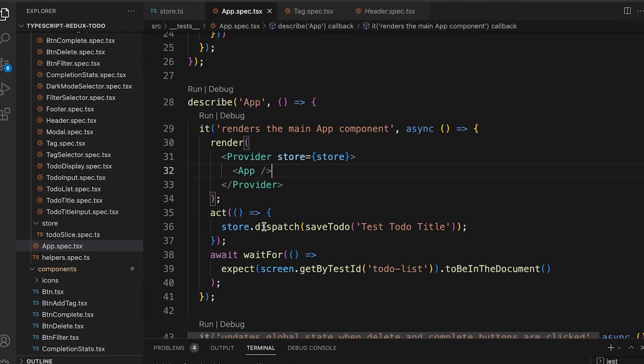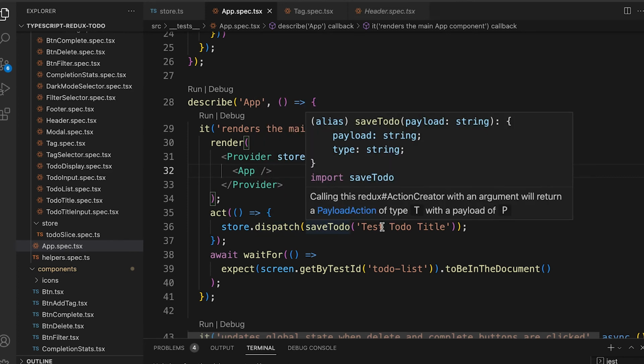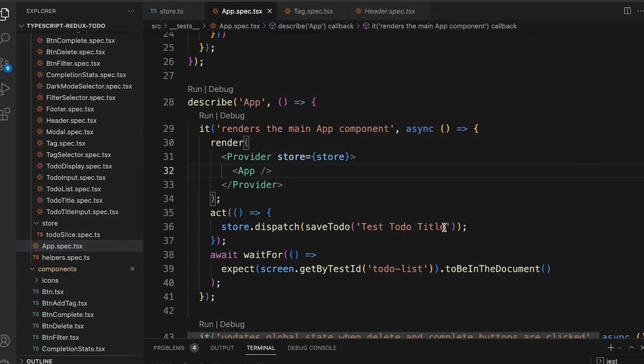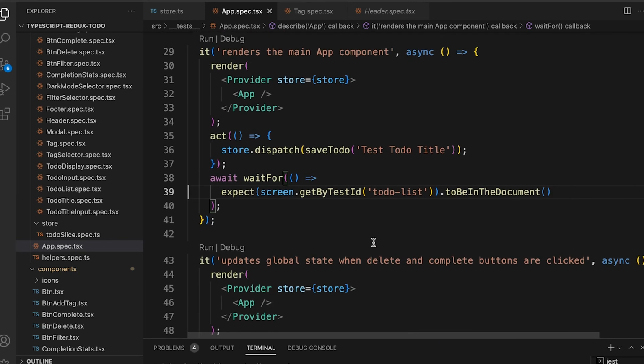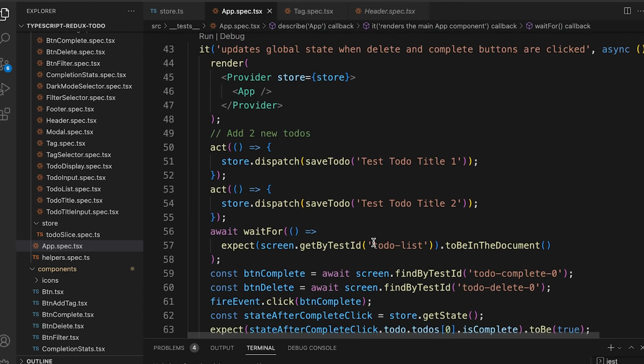So we can dispatch a save to-do with a test title, and then we can expect that to-do list to be in the document. Before we run that dispatch, it won't be in the document because it's not going to display the list if there are no items, right? The other tests are a little more complex, where we actually do a click sequence.